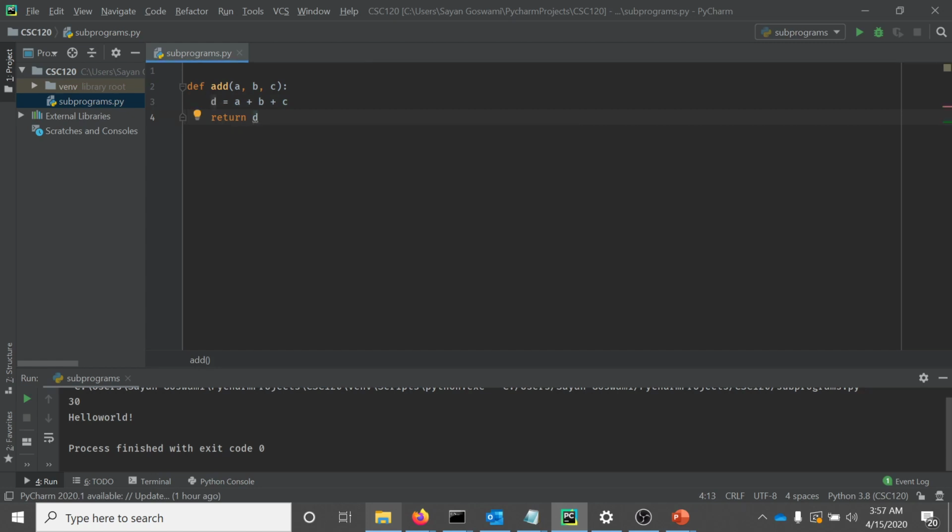There's another way of doing this. You don't have to have this temporary variable d. What you can do instead is just say return a plus b plus c, and that works perfectly well.